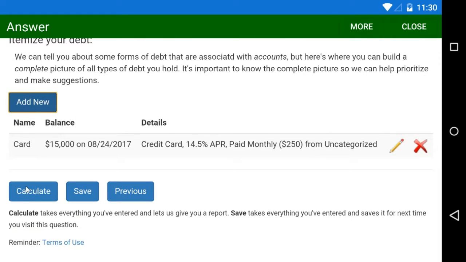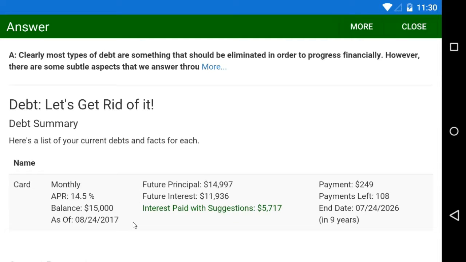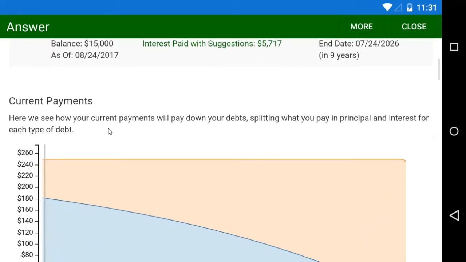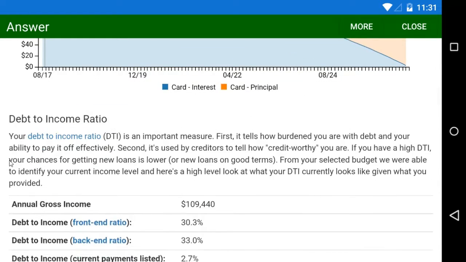And I can also click Calculate, like I'm doing here, and we'll get some commentary based on the information we've entered. And the first thing we see is the item we just added, this credit card with a balance of $15,000. And we can see over here that we'd have it paid off in about 9 years if we maintained our current payment level. The next section includes a chart showing what those 9 years would look like. And we've got a steady payment of $250 a month over those 9 years, with an increasing proportion going to pay down principal.